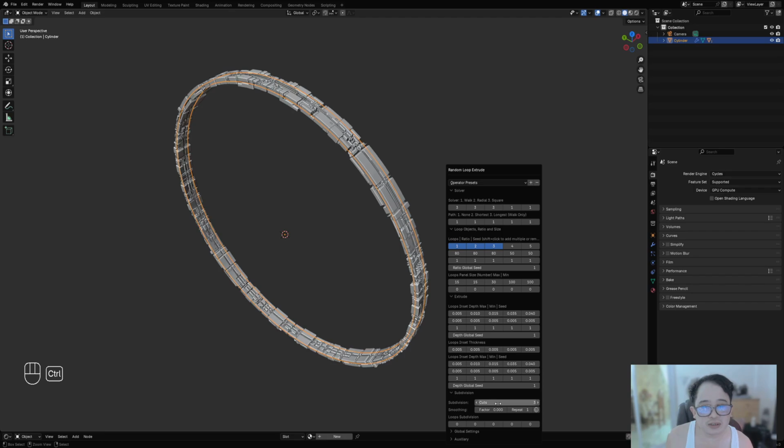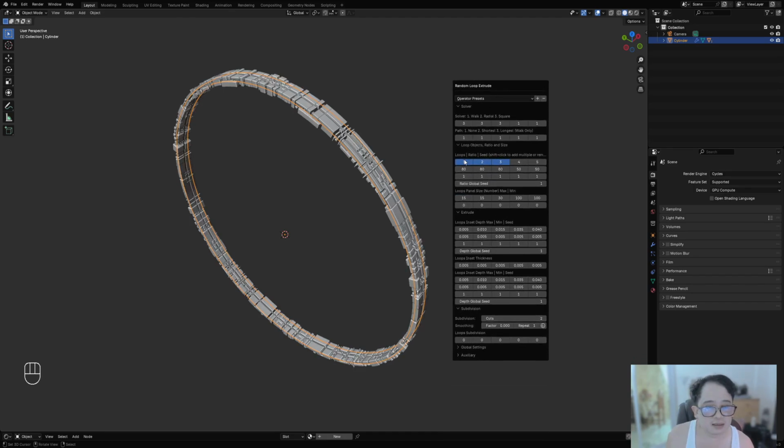With random loop extrude, all you have to remember is that these columns represent the settings for each loop object, except for the global settings and this part of the subdivision. This row, however, is also connected to the column settings. So number one loop object and all its settings are in this column here.